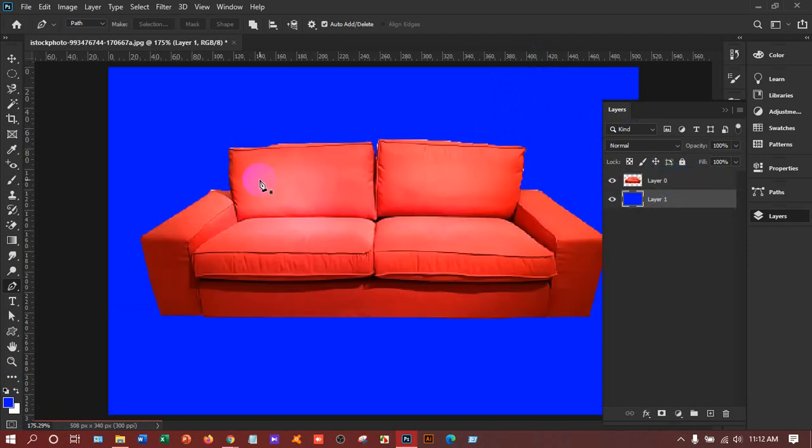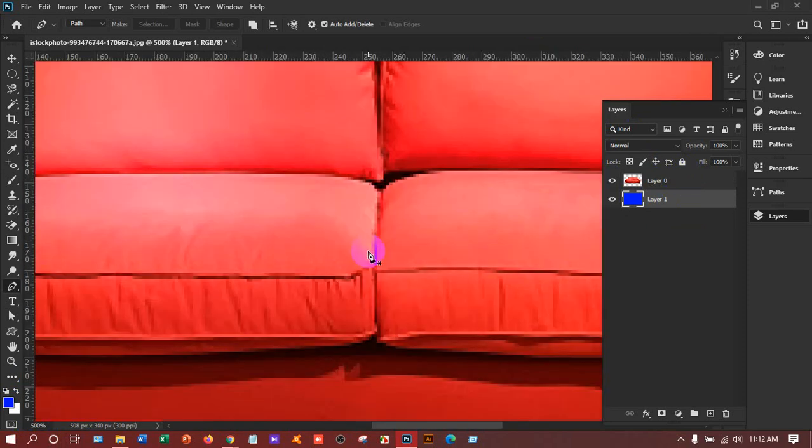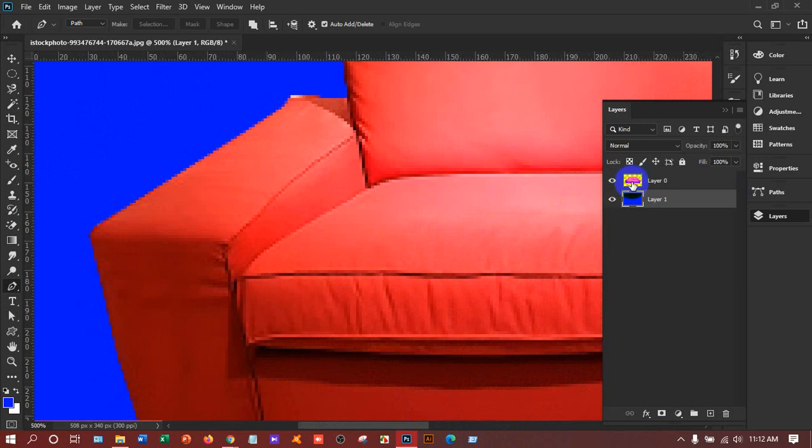Now the background has changed and it's accurate, but there are a few problems. Here is a white portion, here is also a white portion, so we have to work here again. So how will we do the work? I'll press Control plus, select the sofa layer 0, and then I'll take the rectangle marquee tool, select this one and press the delete button.